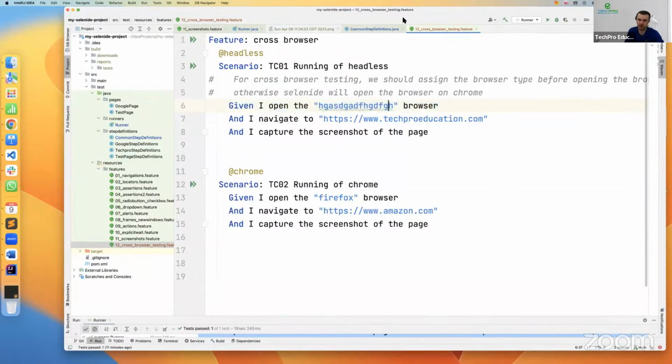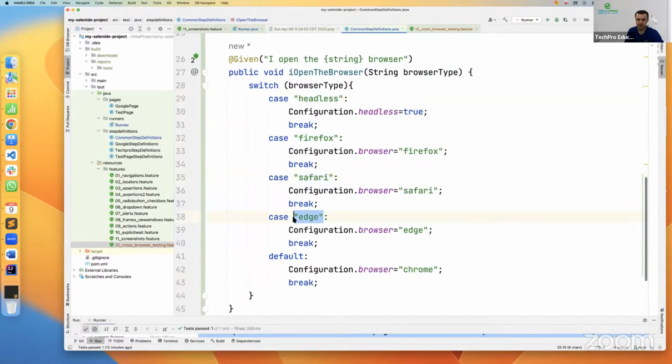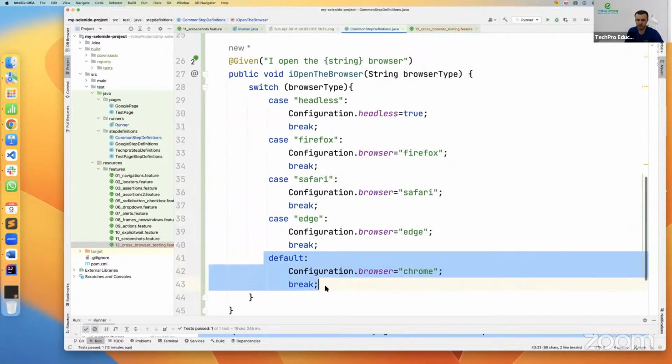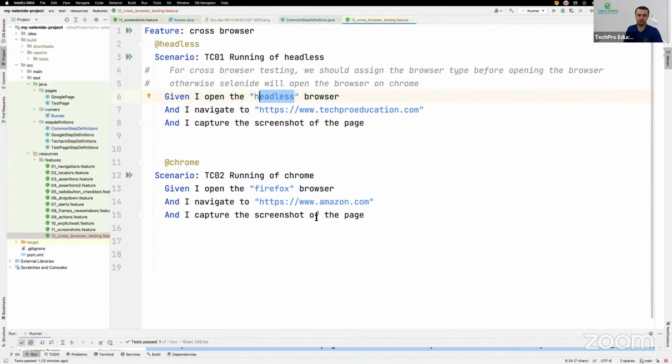But in our code, if you type something that is not one of the options right here, if it is not headless, Firefox, Safari, Edge, then it will go to default, which will run on Chrome as it should be. So it is safer to add default as well. I just added that one. Okay. So now our code should be fine.